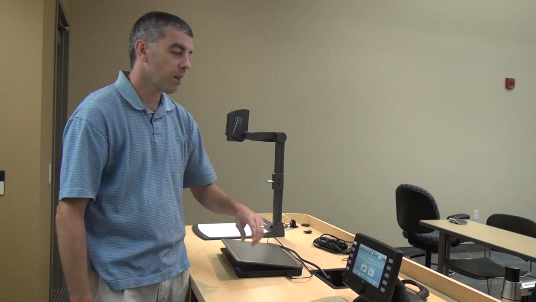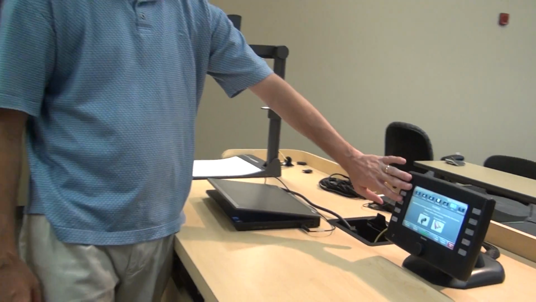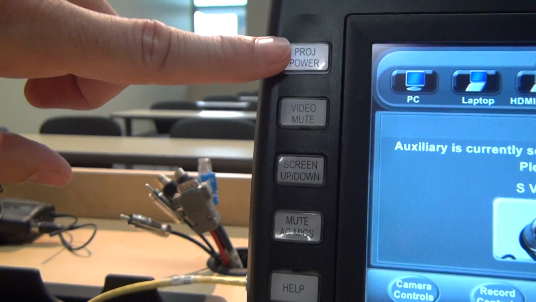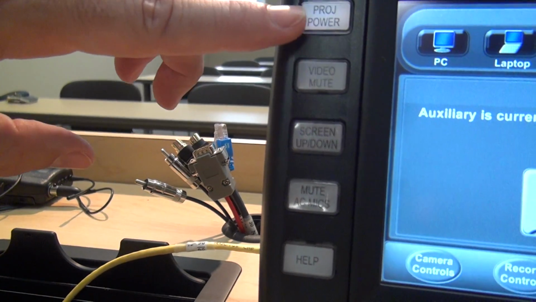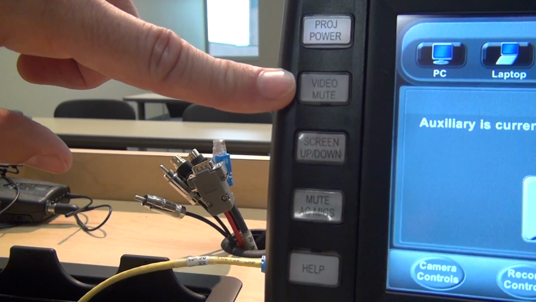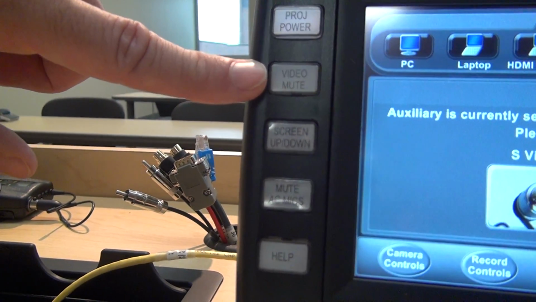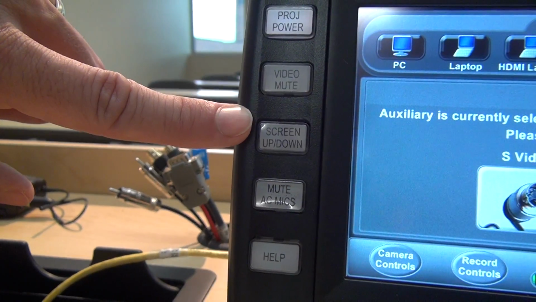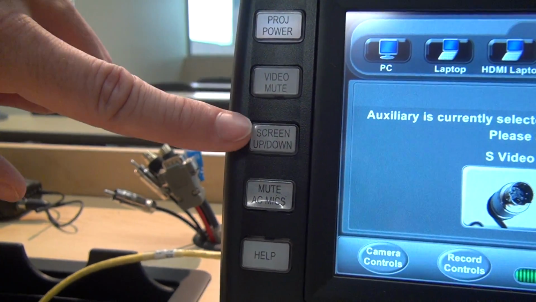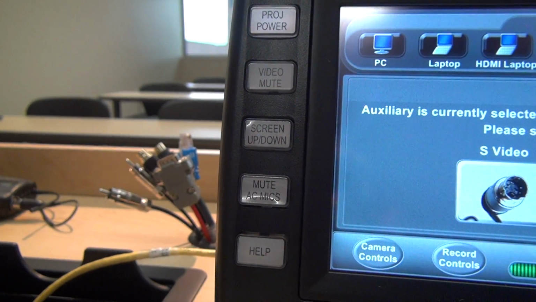The last thing I'll mention here is the left-hand side of our touch panel. We have our projector power button, which will power down the projector without powering down the touch panel. More likely, what you'll use is the video mute button, which is just going to mute the video signal from the projector without powering anything down. And you can use that in conjunction with our screen up and screen down button. You mute the video from the projector and put the screen up, and that'll give you access to the whiteboard.